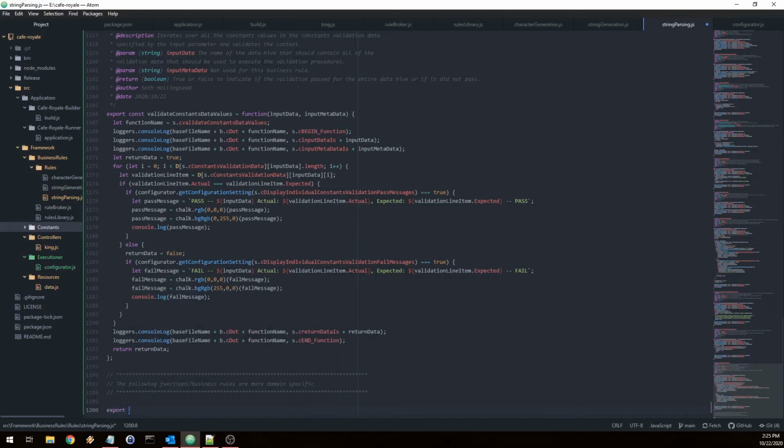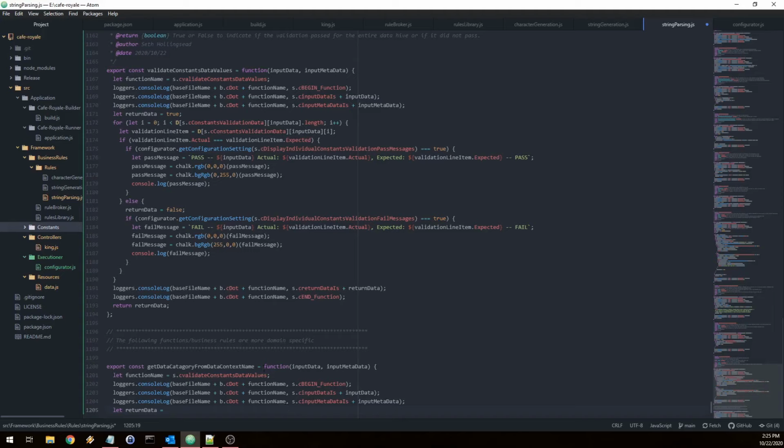Export const get data category from data context name. So this is kind of more like data handling, but it is still string manipulation. So let's see here. Function, it's still much the same. Function. Did I get that right? Validate constants data values. Yep. Okay, still down here. Get that first. Okay, and then the wrap up.